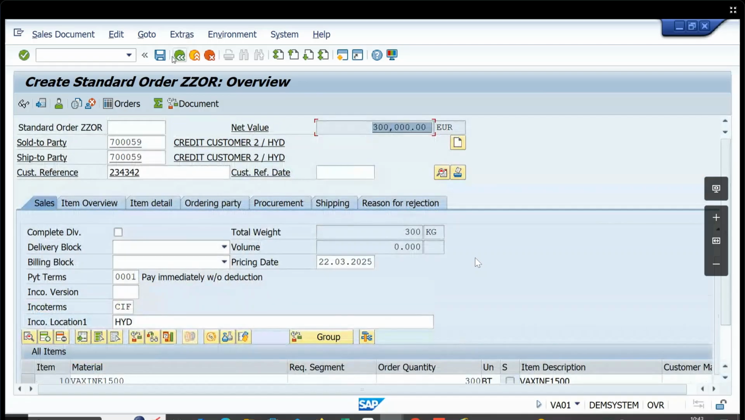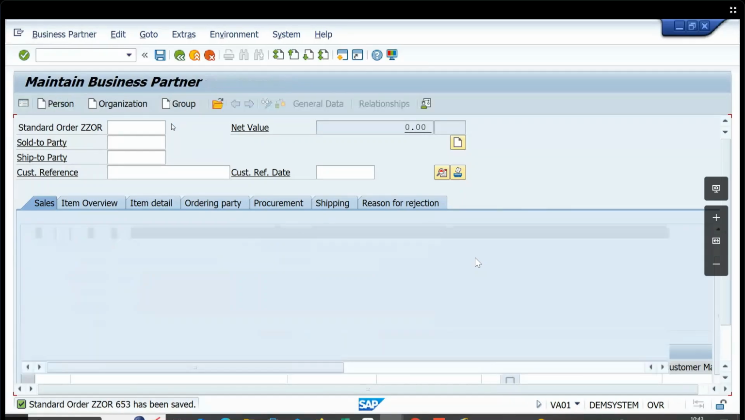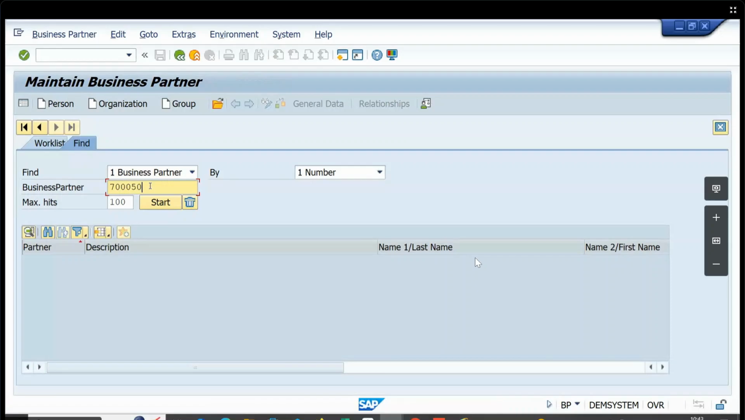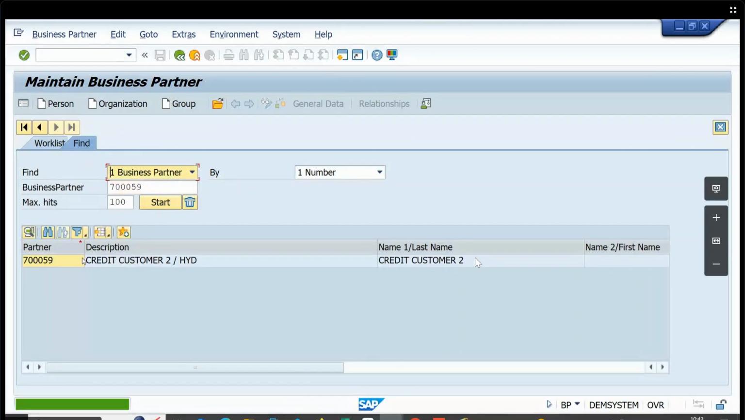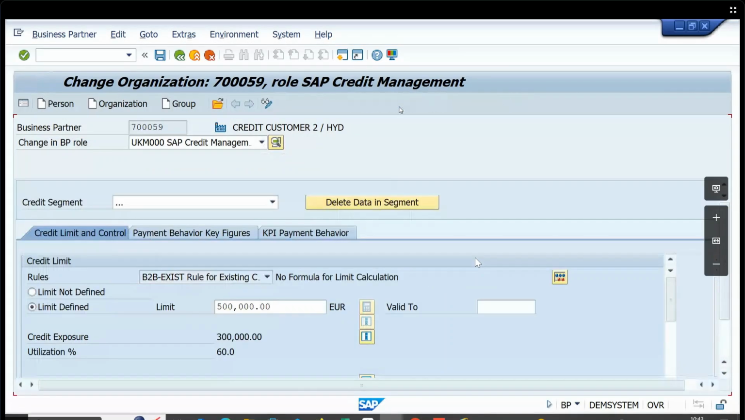Save it. Credit limit is 5 lakhs. We create an order for 3 lakhs. Go and check the BP. BP is 59700059. UKM 000. Go to credit segment data. You can see credit exposure 3 lakhs.